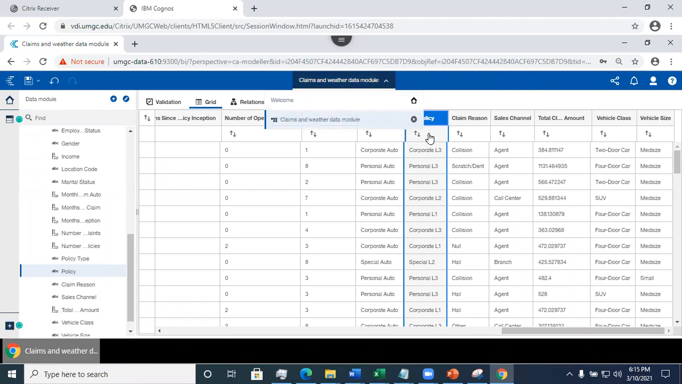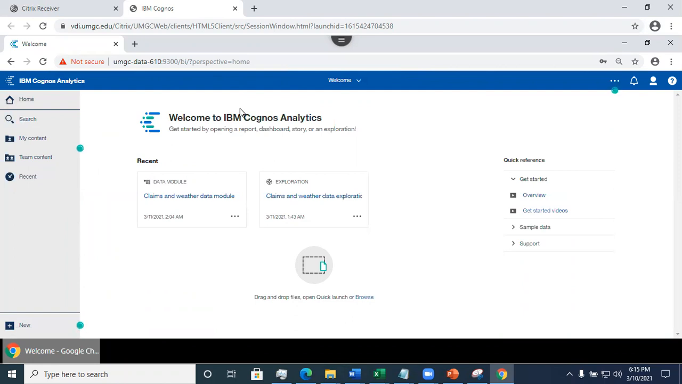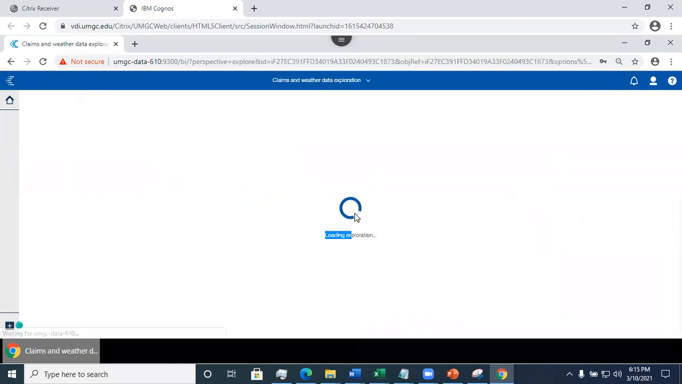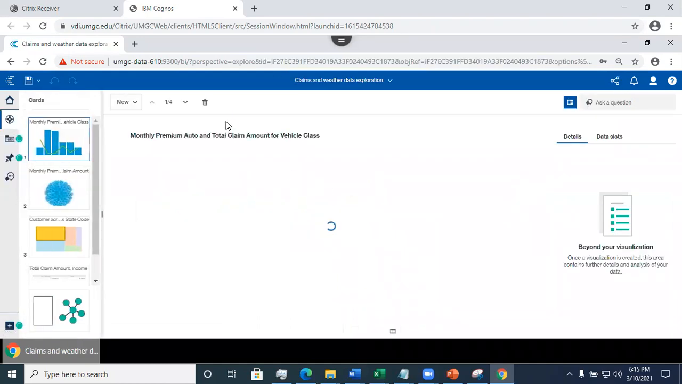I'm going to close this out, and I'm going to go back to the home page. Okay, I'm back at the home page, and I'm going to go back to the exploration. Claims and weather exploration.